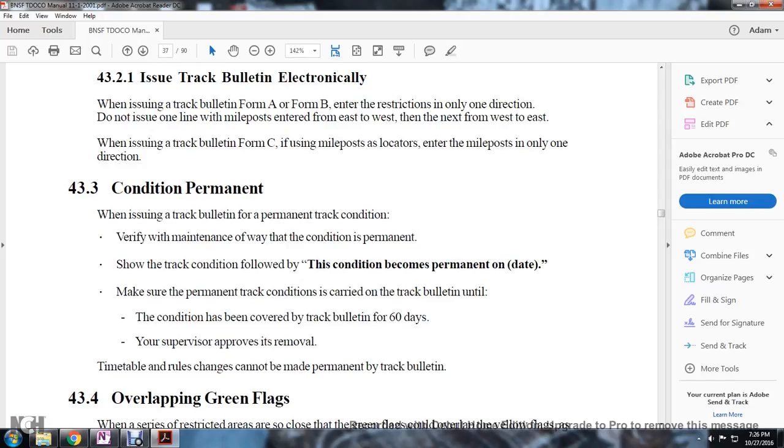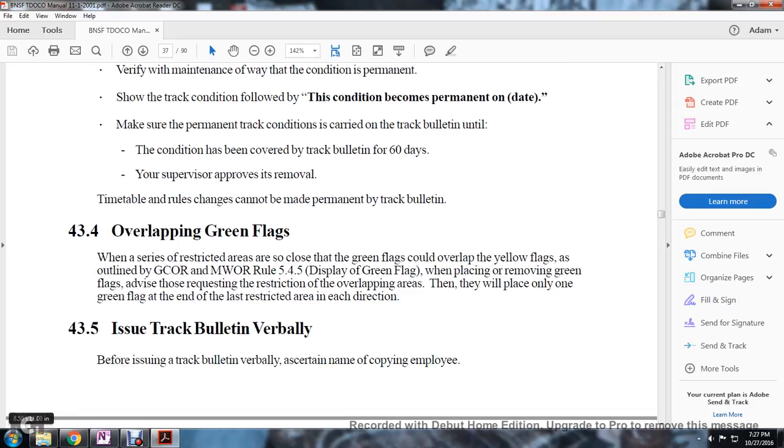4-3-3 condition permanent. When issuing the track bulletin for a permanent condition, when verifying the maintenance of way condition is permanent, show the track condition followed by the words permanent and the date. Make sure the permanent track condition is carried on the track bulletin until the condition has been removed or the track bulletin is reissued in 60 days. When the supervisor approves the removal, timetable rules and changes cannot be changed permanently by the track bulletin.